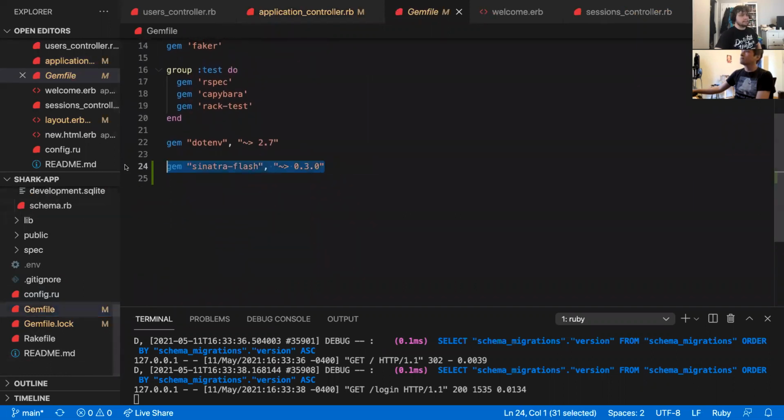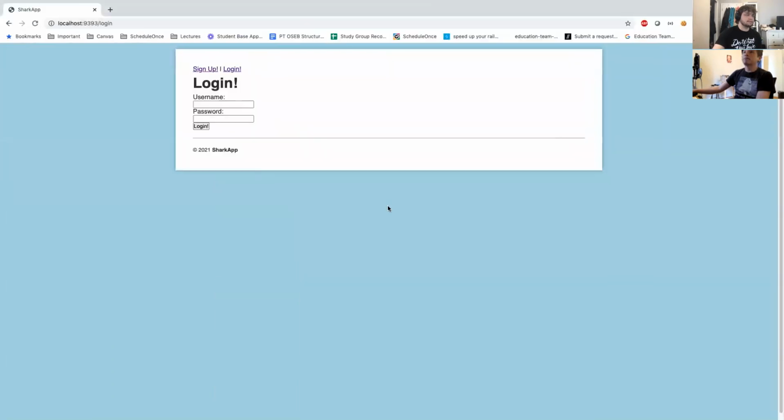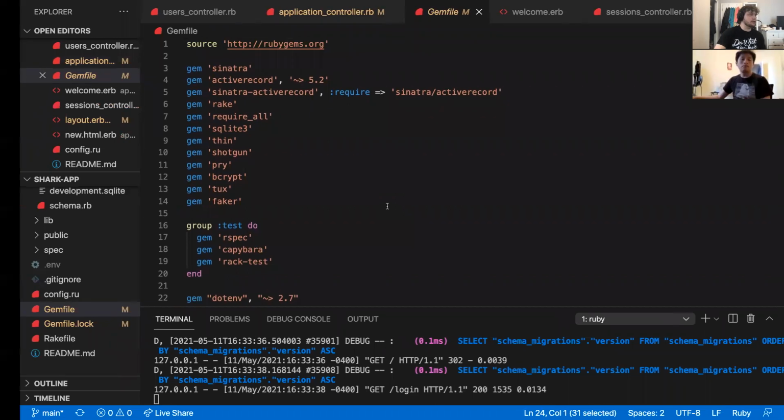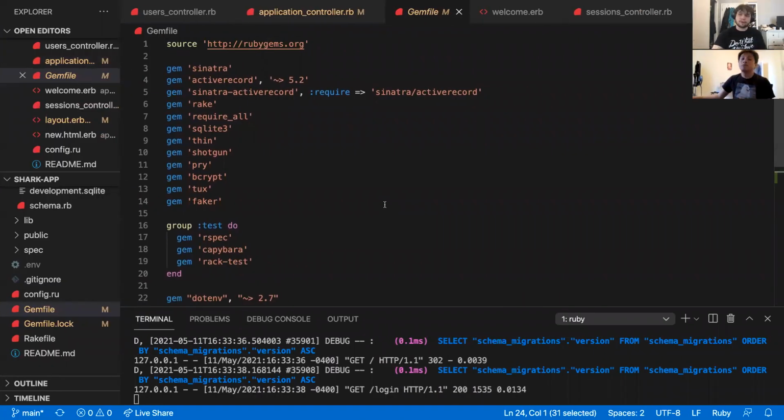Sinatra flash gem, which is going to give us the ability to access the flash hash in Sinatra. The flash hash is useful for error messages. If we don't dive into it today, we'll probably dive into it tomorrow. The big gimmick is it is basically exactly like session, except it only persists for one request.